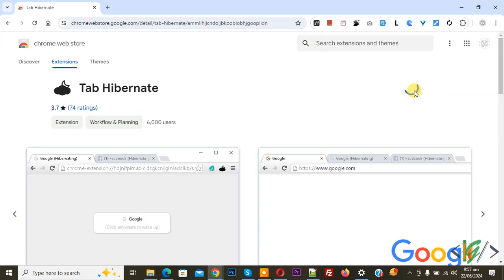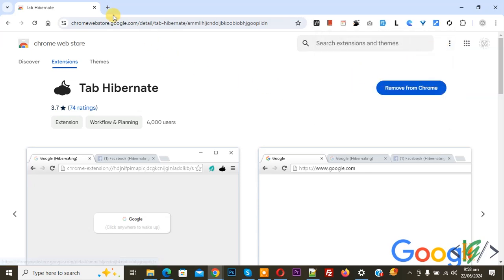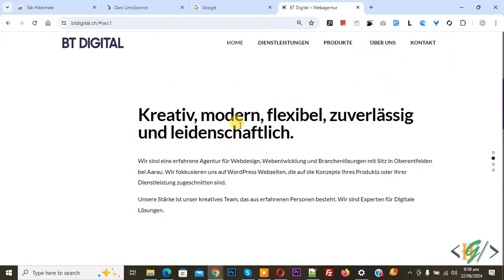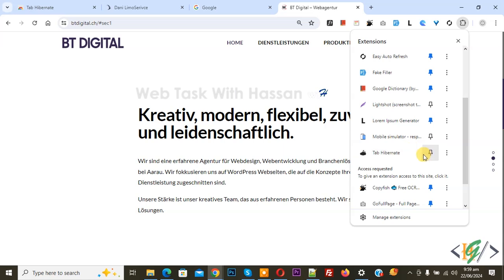So click on Add to Chrome and then you see Add extension. So click on it. Now you see Tab Hibernate has been added to Chrome. Now open any website. So website page open, on top you see the Chrome extension icon. So click on it and then find here Tab Hibernate, pin it.